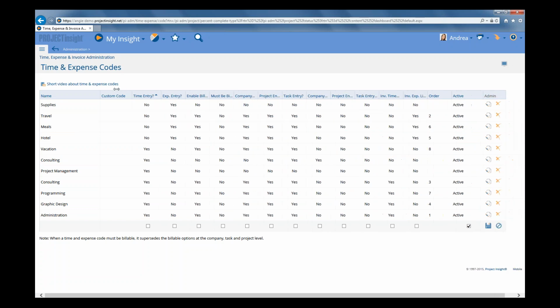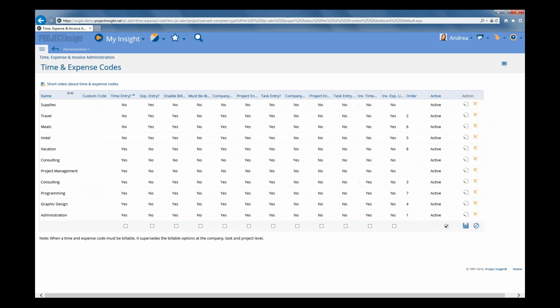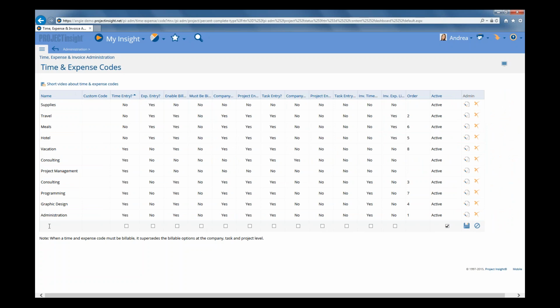So when you enter in a code, I'm just going to drag this over so we can see everything a little bit more. So if we say, I'm just going to enter in one called new code just so you can see how this works. You put in a checkbox whether it can be entered for time or whether it can be entered for expense or both.